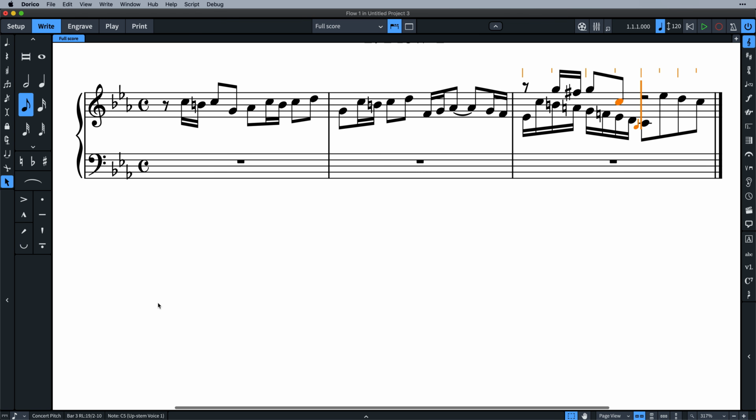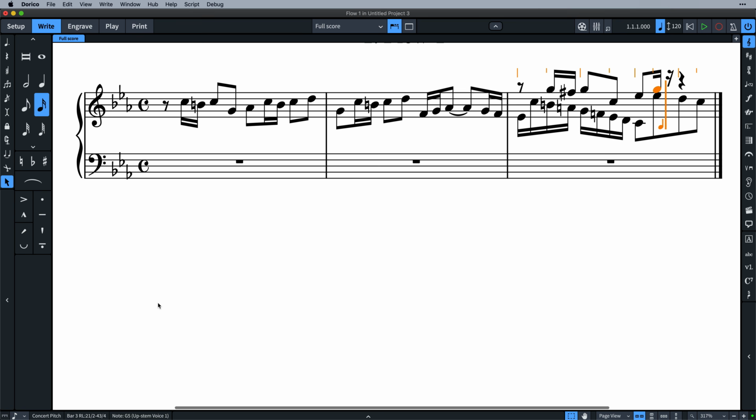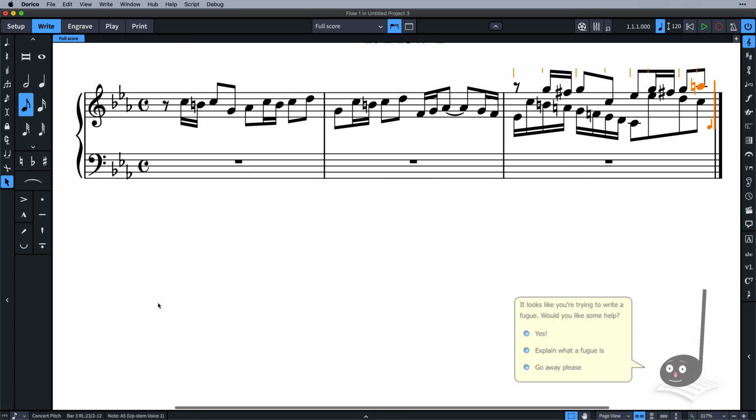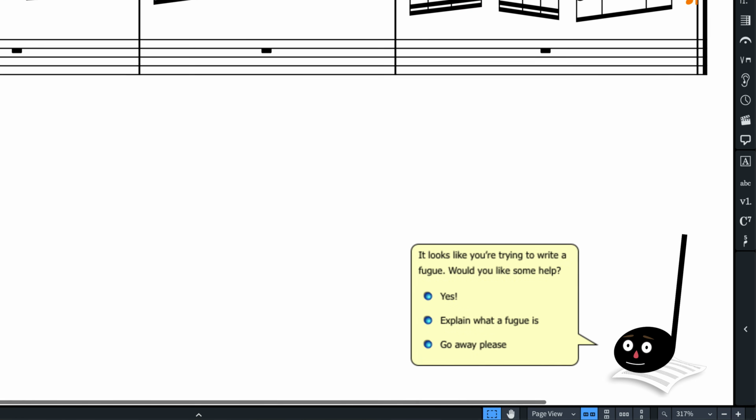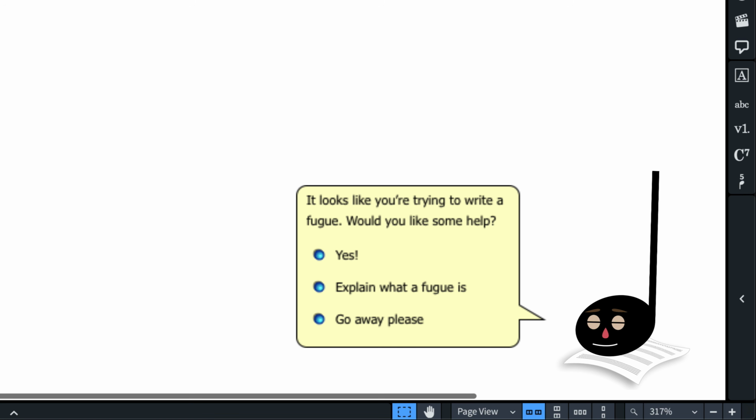I have a line of music here, and I'm going to add a second voice with the same melodic contour a few bars later. And our resident expert, Dr. Crotchet, pops up to offer some assistance. Dr. Crotchet is there to help you when you need him the most. Let's see him in action.